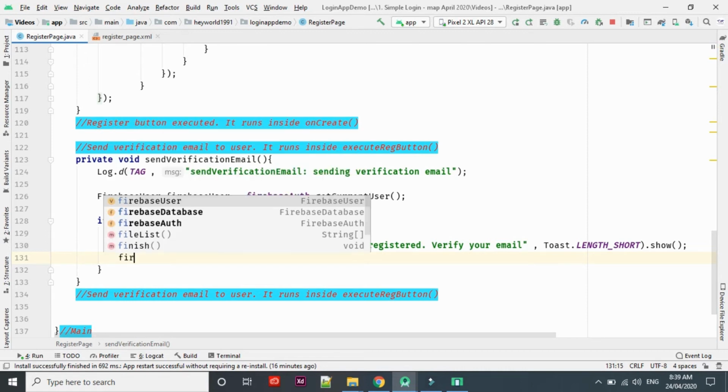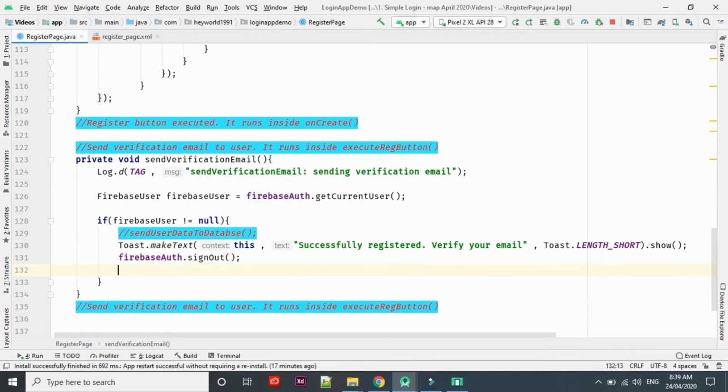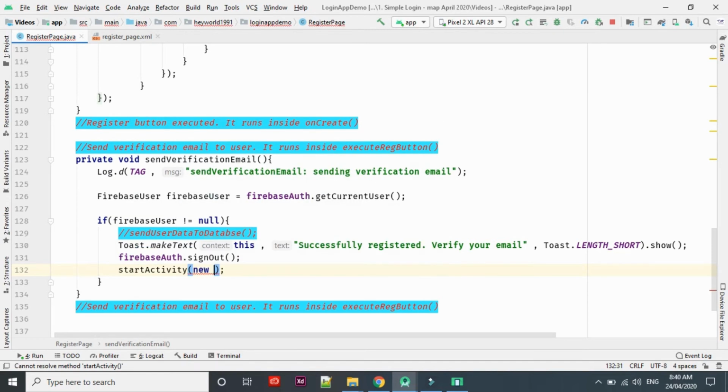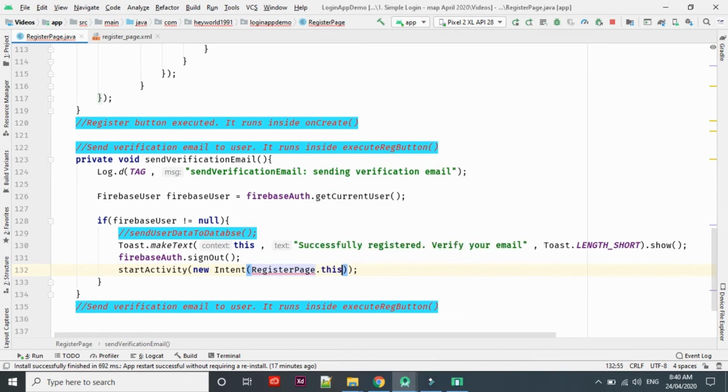So we use FirebaseAuth dot sign out, we're signing out the current user, and then we start an activity, which is here. Make sure you're using the intent one. New intent. We transfer the user from our register page dot this, where we are going to send the user to the login page class.